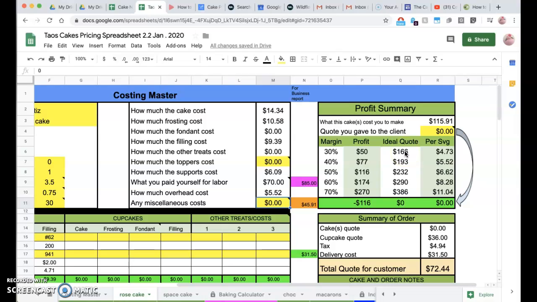I feel like at this point in my career, I'm more in the 50 to 60% range, so I'm going to say $245. Okay? So that's a 52% margin. I'll make $129 on it when I quoted at $245, and it's $7 a slice per serving.